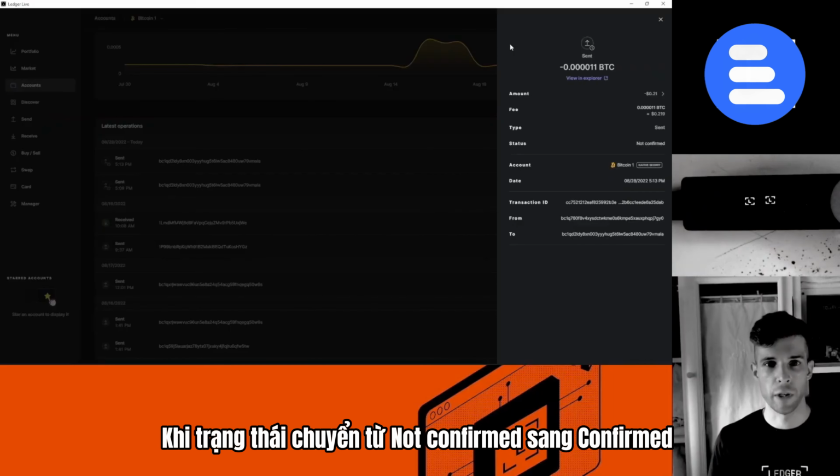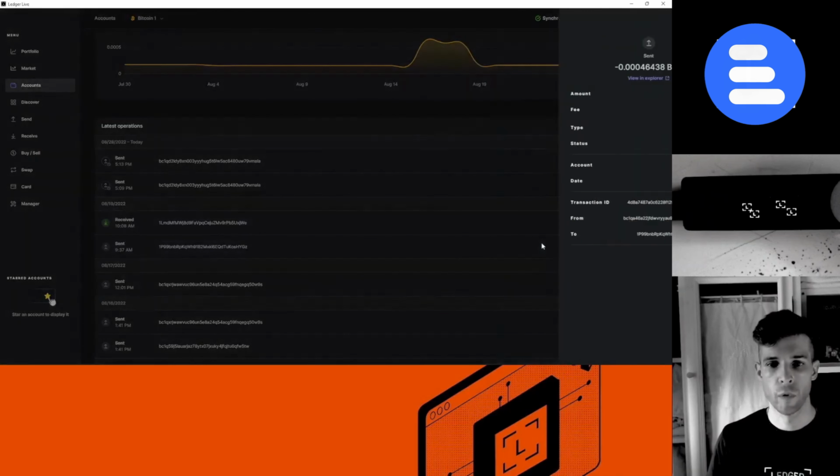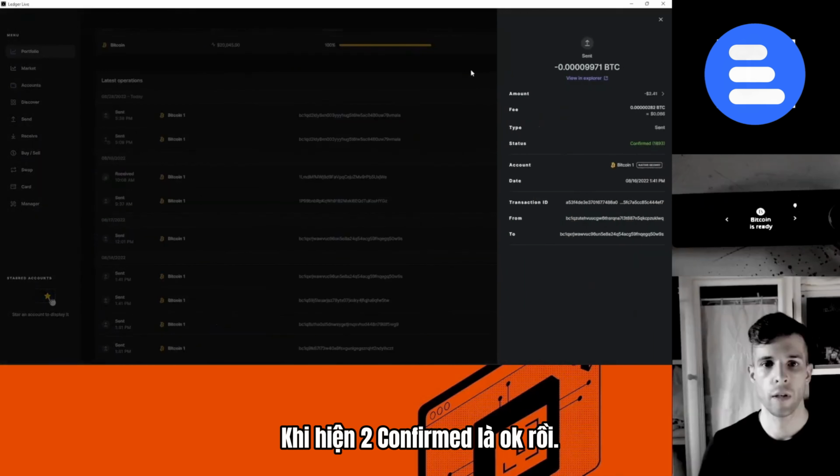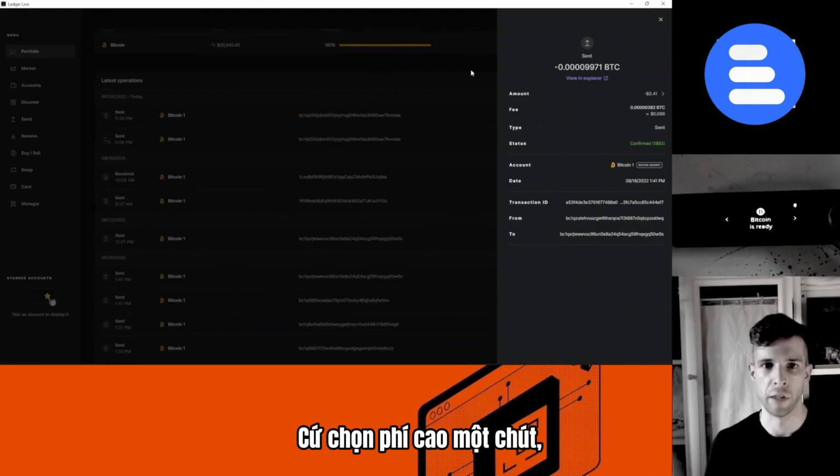You'll know your transaction has been included in a block when the status changes from not confirmed to confirmed. But be careful, you don't want to spam the network with rebroadcasting the same transaction over and over and over again. My advice is choose a higher fee, broadcast the transaction once, and wait for 20 minutes, and then see if the transaction has been confirmed or not.